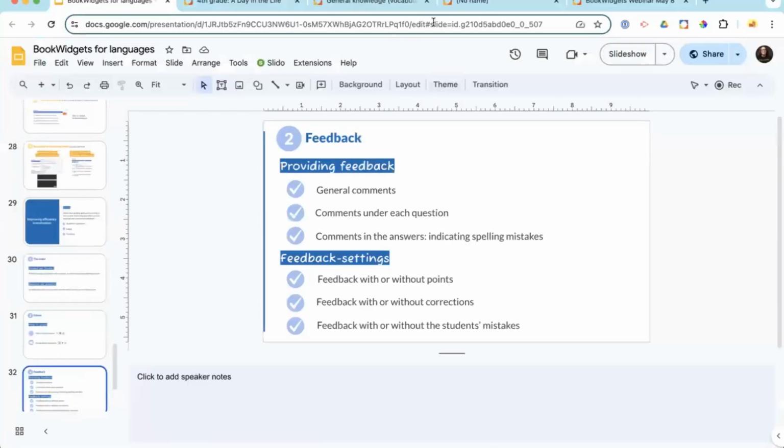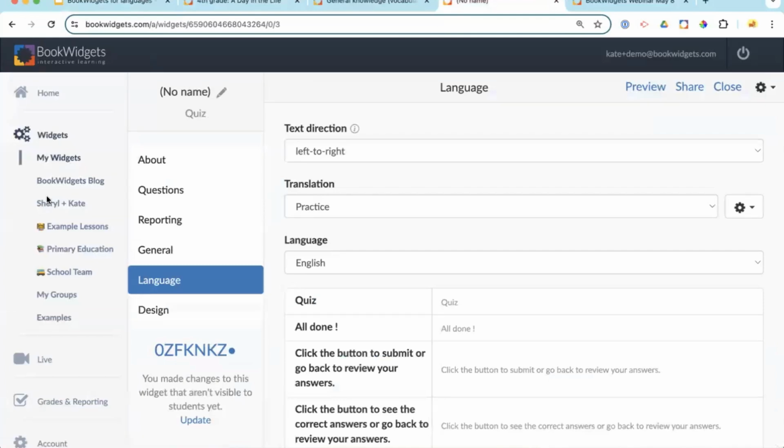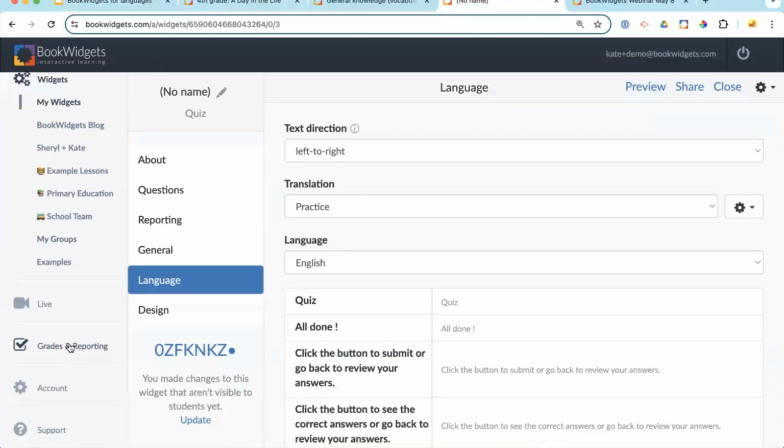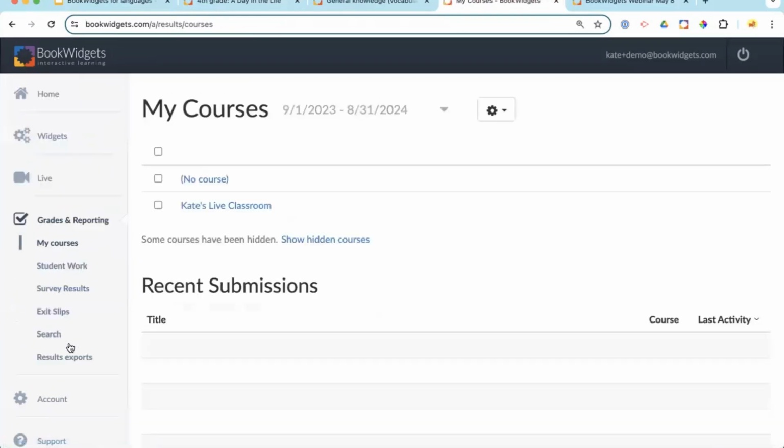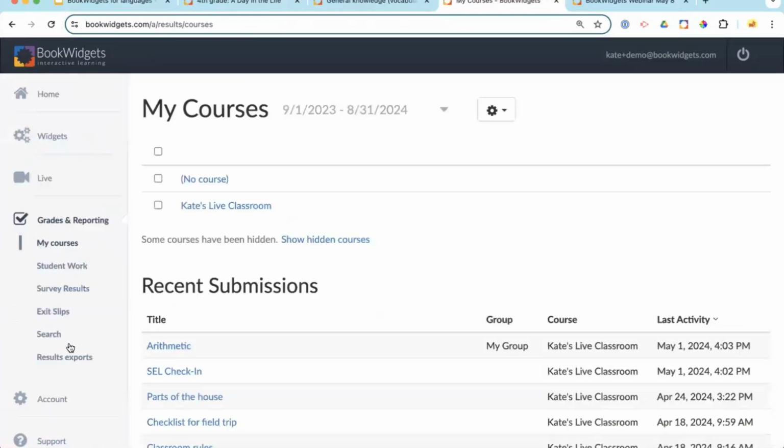Let's back out, and I'm going to pop back into my widget dashboard. I'm going to go to grades and reporting. So here is where I'm going to see all of my recent submissions and if I have any courses.